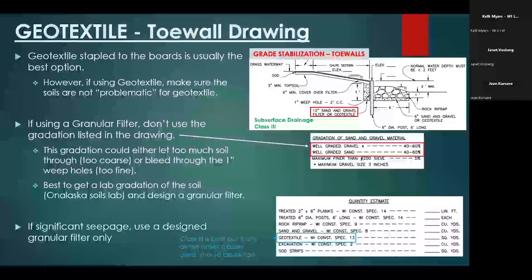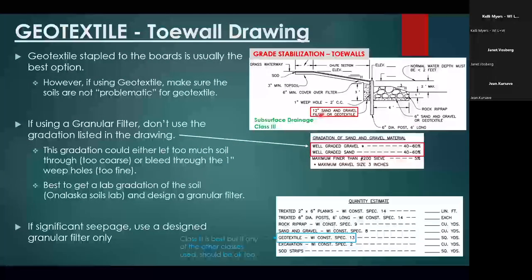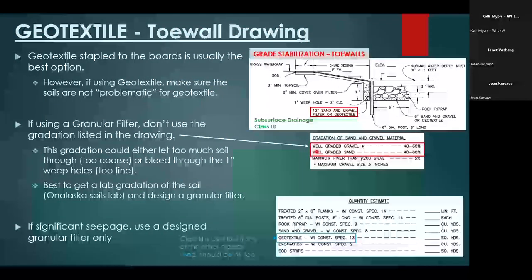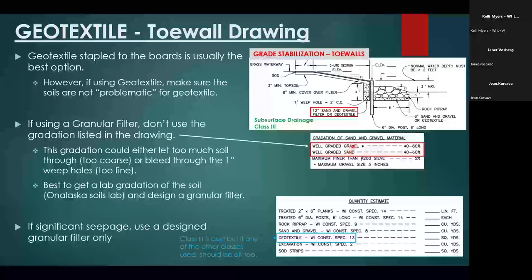Toe walls, this one I brought up before. What I don't like about this filter thing is, this is in the toe wall drawing, this is the definition of the filter. But that's not very good, because a design filter needs to have a good gradation of usually just sand. Gravel is not something you would use up against a soil, because I don't know of too many soils in Wisconsin that won't just migrate right into gravel.